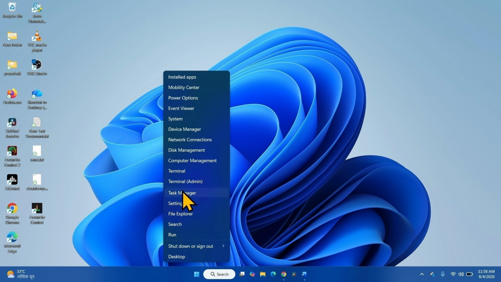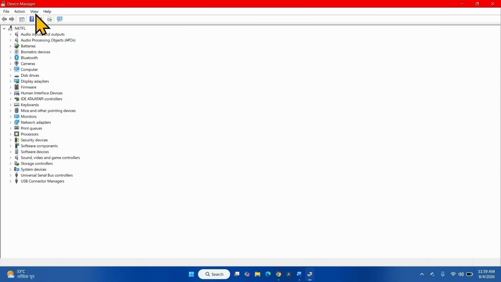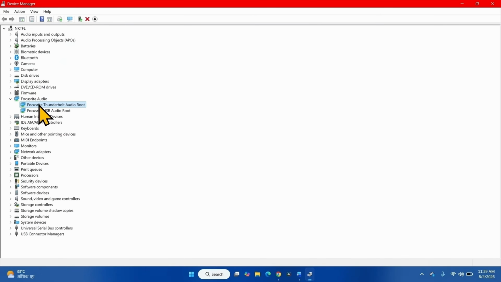Right click on Start, select Device Manager. First of all, click on View and select Show Hidden Devices. Now look for Focusrite in the list. Here it is, Focusrite Audio. Expand this device. You have to uninstall both the device drivers.